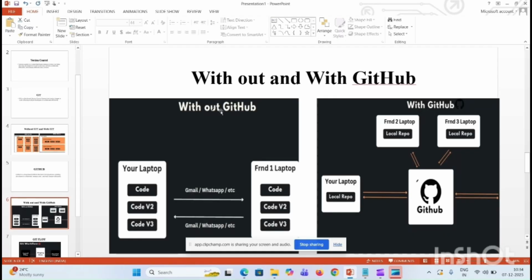Without GitHub, what will happen? For example, you have written some code and you want to share that code with your friend. If there is one friend only, then you can collaborate much easier. But if there were tens and thousands of friends, how can you share your code with each and every one of them? And if they make any changes to that code, they have to send it back to you and to the other friends. And you will get a lot of confusion, right?